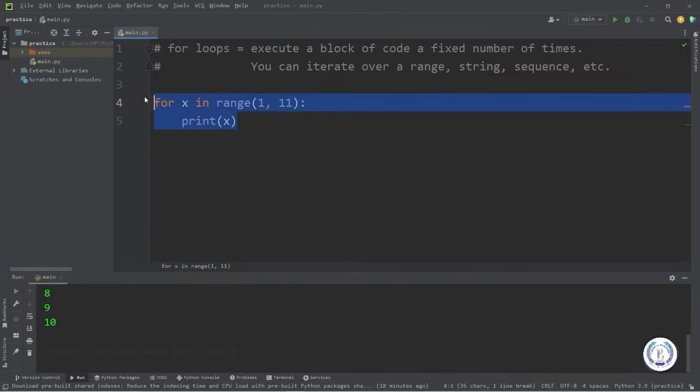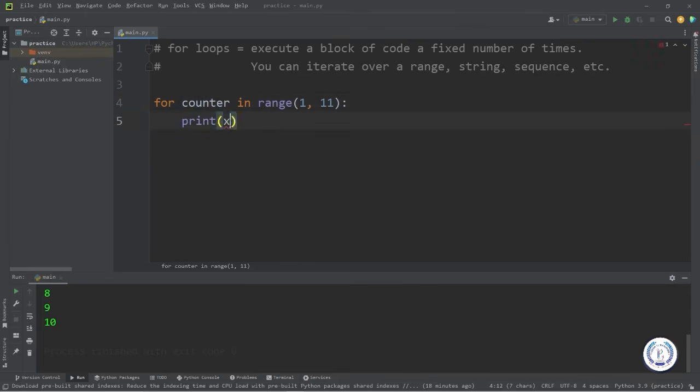So that's the basic syntax for a for loop. For, some counter. Really, you can name this anything. Sometimes you'll see people name this as counter, and that would work too. But let's stick with x. In, some range. Where would we like to begin? Where do we stop?